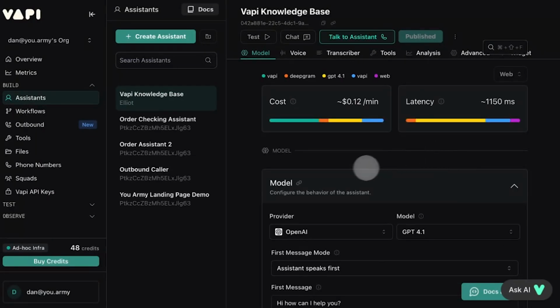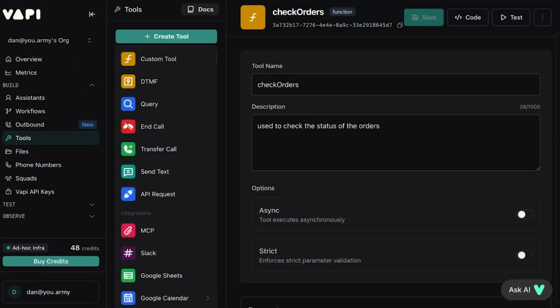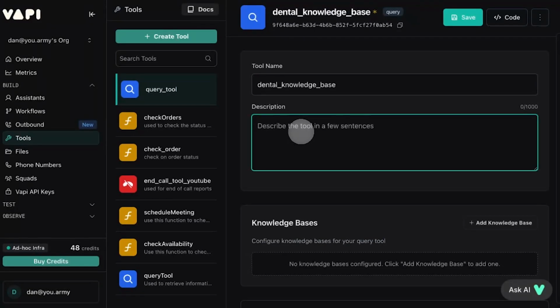For the third method, it's a little bit more involved, but the results are significantly better. Now that we have our knowledge base uploaded, go over to Tools and let's do Create Tool, and we'll choose Query. This is the tool that we're going to use to query the knowledge base. Let's go ahead and give it a name, and we'll give it a description. This is a description for the model so that it knows what this tool is used for. And in this case, it knows to use this tool to retrieve information about the company.